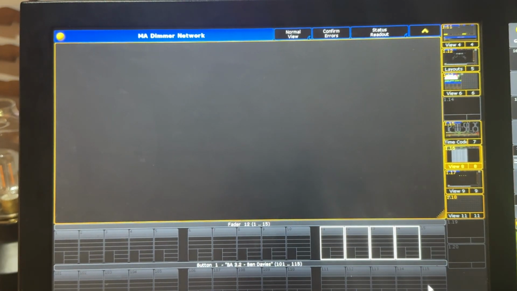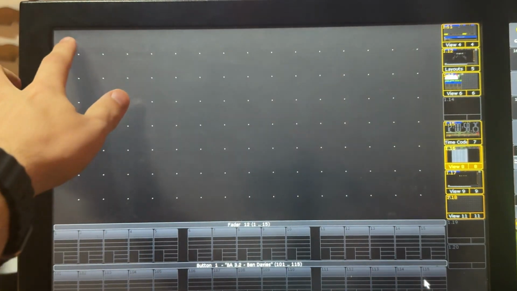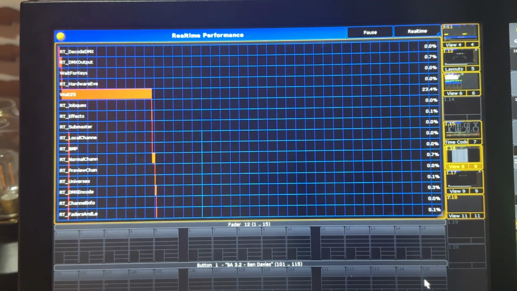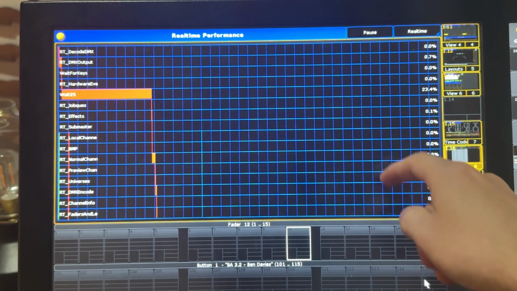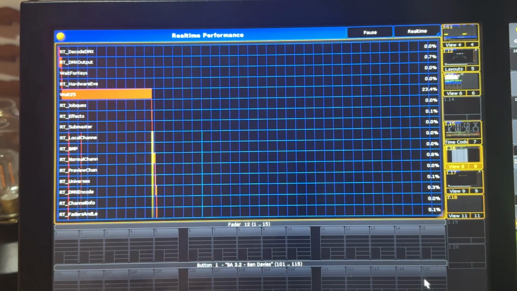Dimmer networks. If you've got it connected to any dimmers, I'm assuming they appear here, but I don't have any of them plugged in or paired at any point. Performance. This is just a performance graph of how it's doing over time. I don't really use this that often, but it is quite useful when you've got an issue.